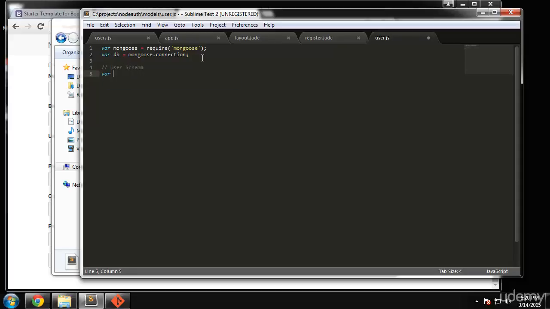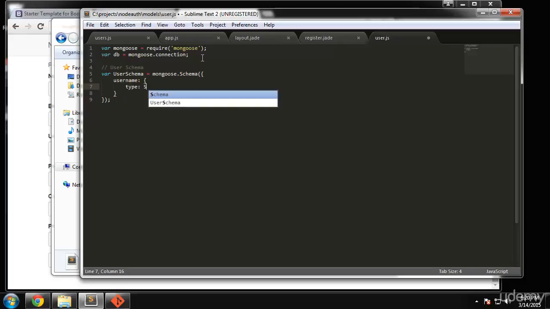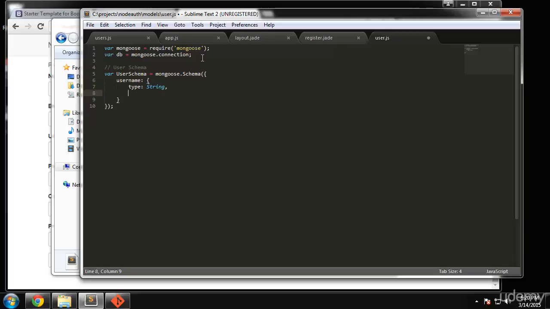So to do this, we're going to give it a variable called UserSchema, and we're going to set that to mongoose.Schema. Alright, and then in here we're going to provide a bunch of options, and this is going to be the fields that we want. So we want username, and that's going to be a type string. Alright, so you have to define what type of field it's going to be. And also if you want an index, which in this case we do. So we'll say index true.